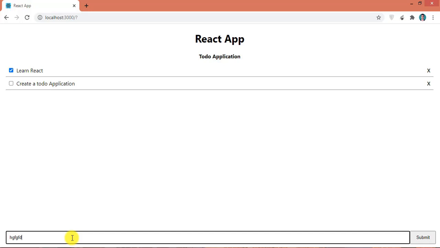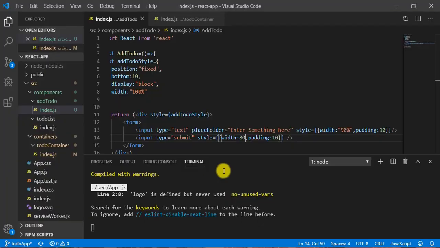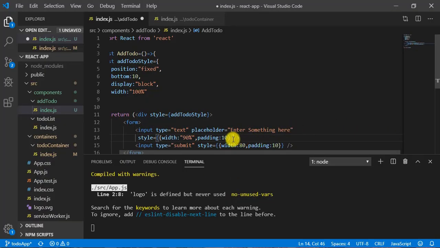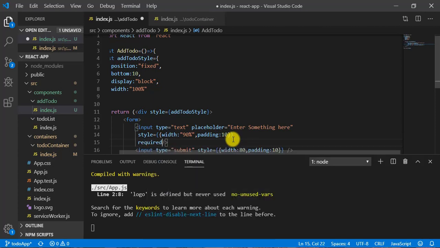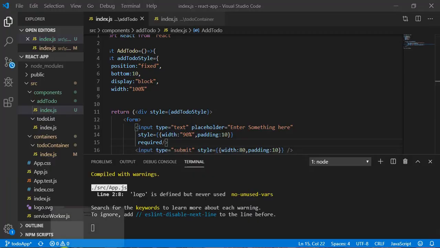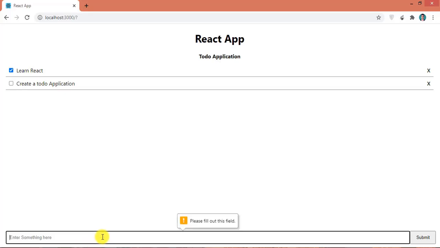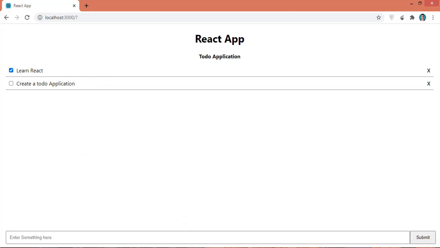So now if I am entering something and click here, you can see the form is getting submitted. If without entering something I am hitting enter, it gets submitted. So I don't want that. Let me write here one more property, required, and now it will not get submitted without a text here. If I try now, it will ask me to fill something. If I write something and hit enter, it gets submitted right now.